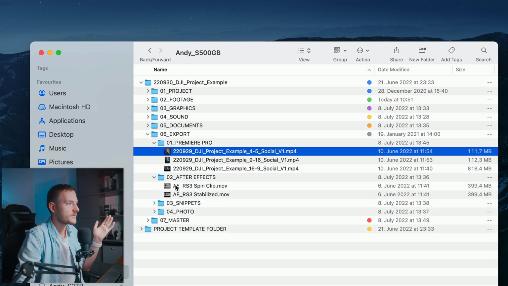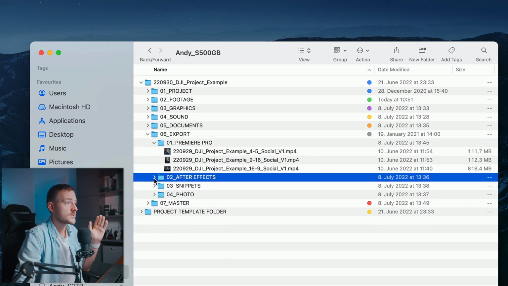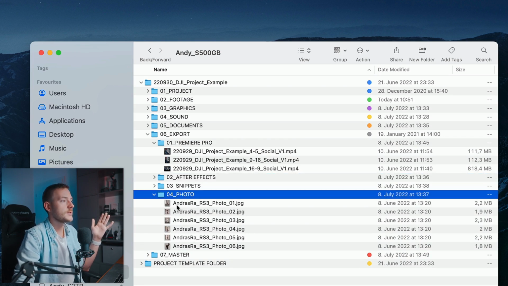And the same here for After Effects. So I do all of my After Effects exports into here. So I really want to stay clean and organized. And the same goes for the photos. So if I created some thumbnails, they go in here, or if I do some edited pictures for this project, they land into this photo folder.